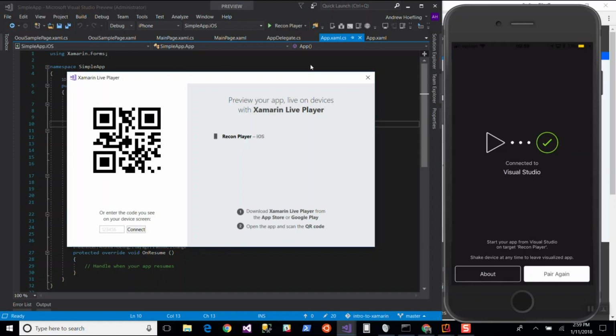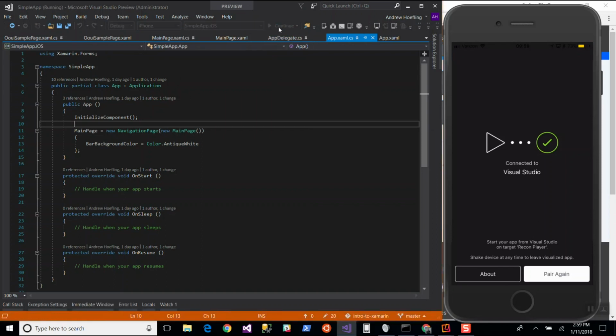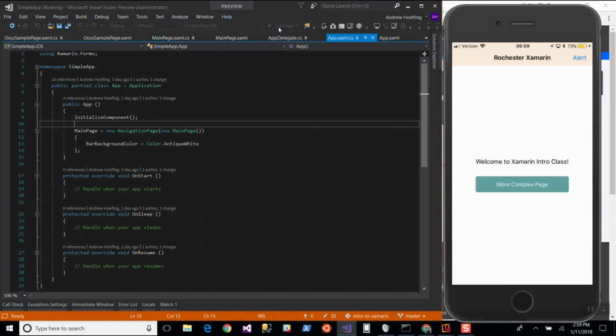A couple things to note with this: you need to be on the same Wi-Fi network as the computer. So both the device and the machine have to be on the same Wi-Fi network, or this is not going to work. I called my phone Recon, so we see Recon Player is showing up here at the deployment options here. So if I click the play button, we got our app.